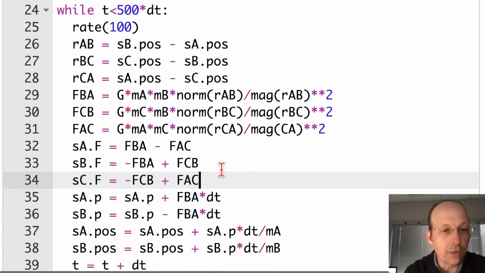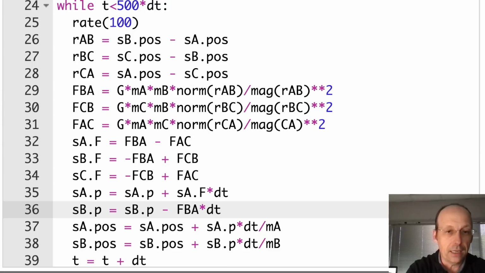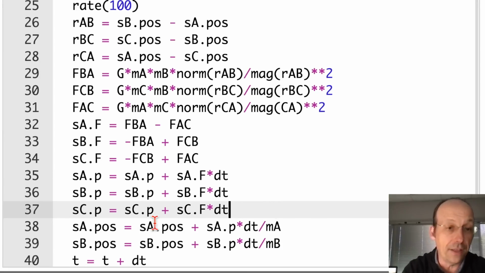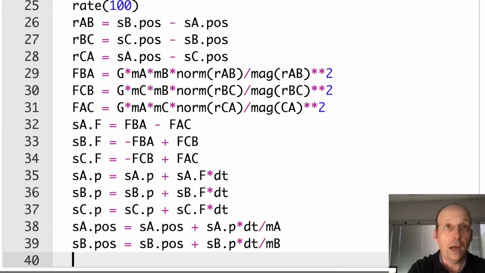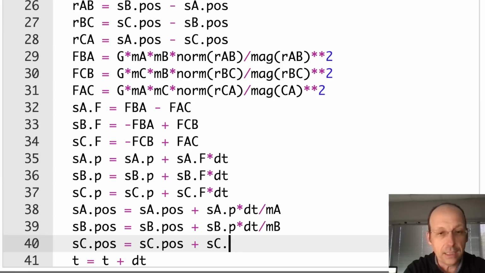Okay. So now down here, instead of the force of A, I'm just going to say SA dot F. Here I'm going to say SB dot F, and I'm going to say plus, not minus. And then I need to do the same thing for C. SC dot P equals SC dot P plus SC dot F times dt. And then down here, I need one of these for C. So SC dot pos equals SC dot pos plus SC dot P times dt divided by MC.